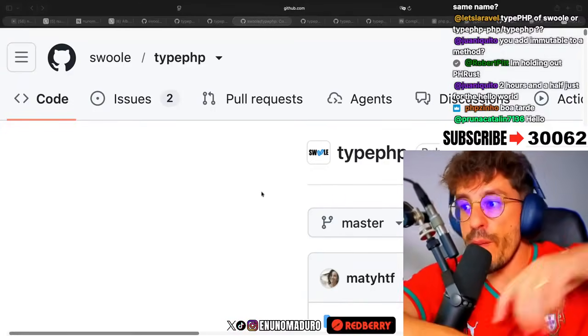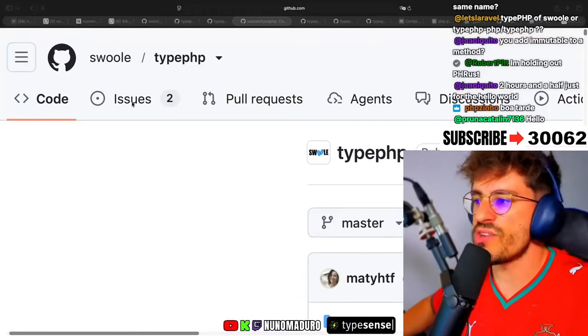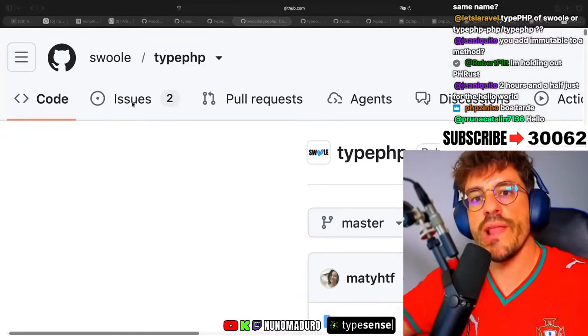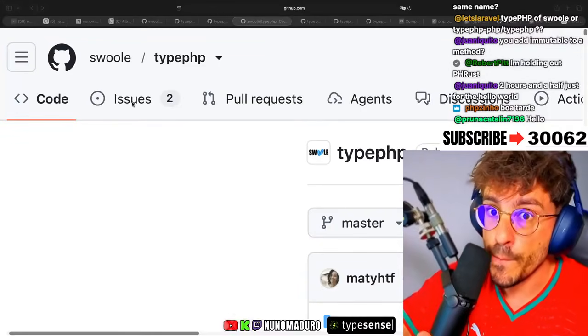Now you can try the repo by going to github.com/typephp. Try it out. Let me know what you think in the comments below.